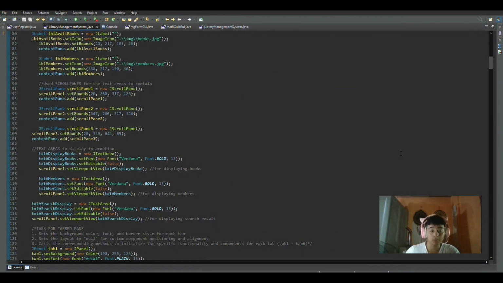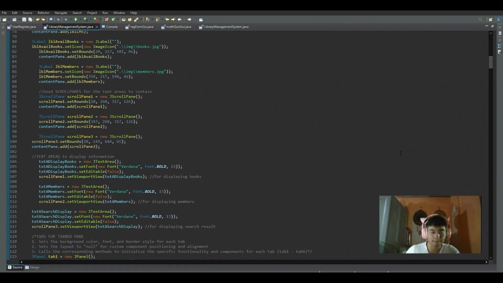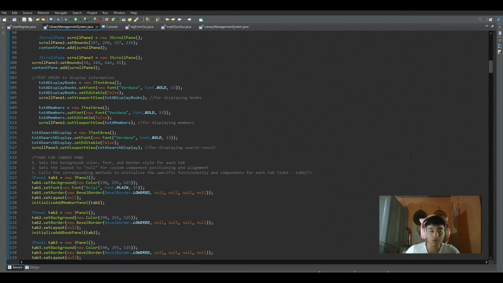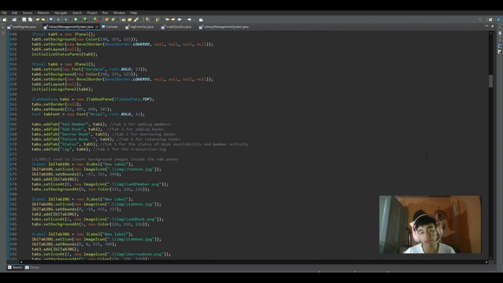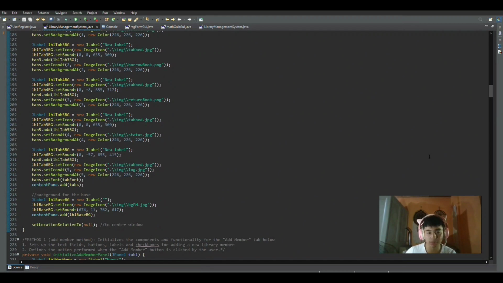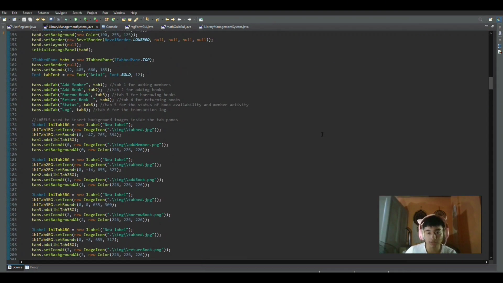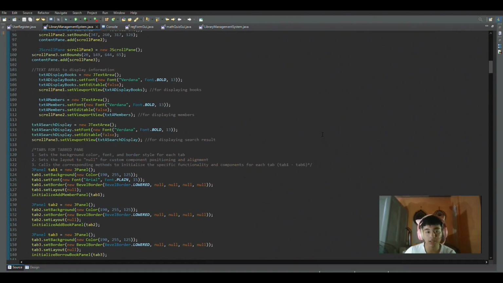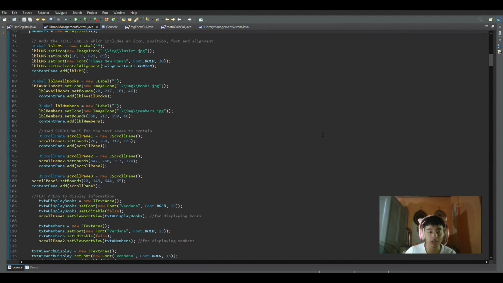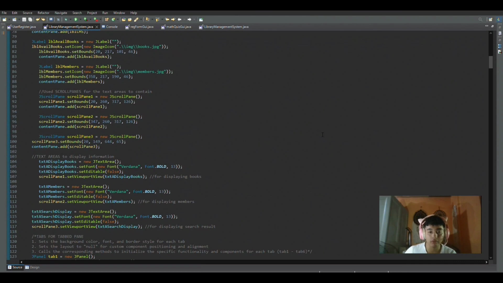For the scroll pane, this code segment creates scrollable areas for displaying text by associating JTextArea with JScrollPane components. It allows for organized and efficient display of information such as books, members, and search results within our GUI.